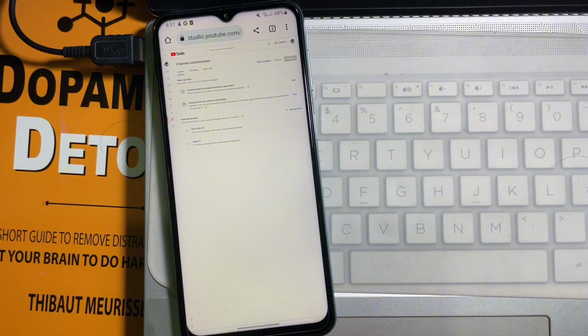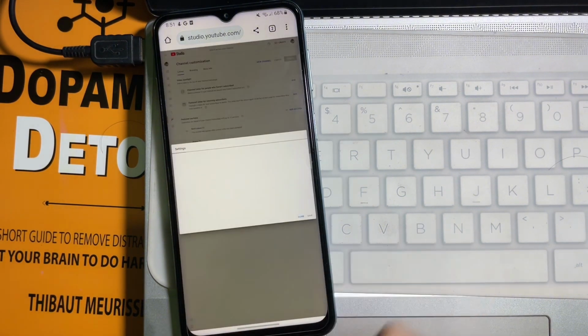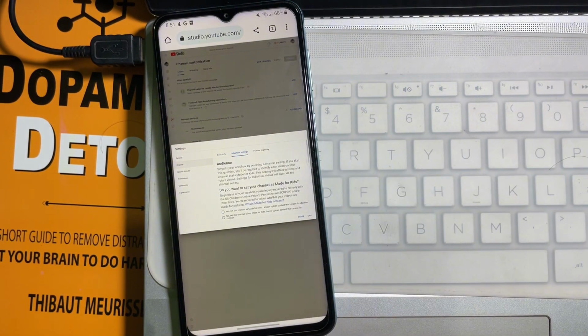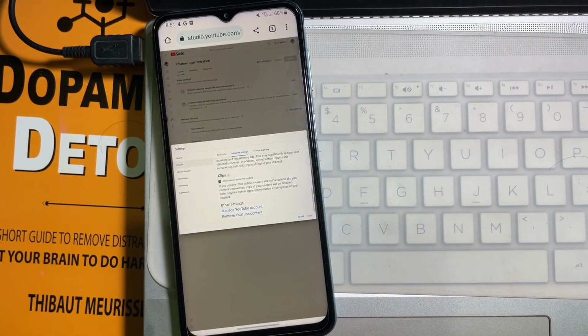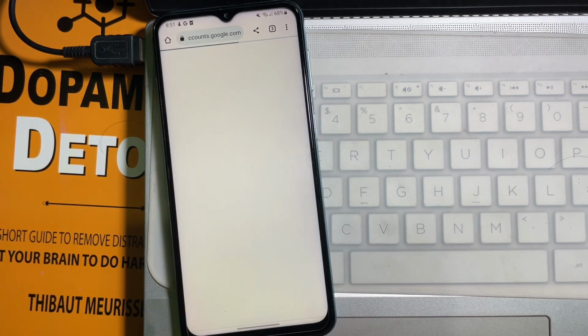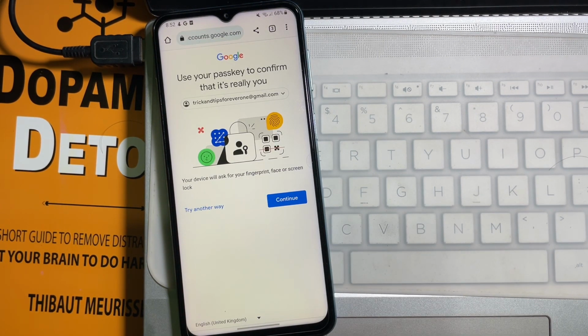Now all you got to do, at the bottom you'll get a gear icon, so tap on the gear icon. And after that here you'll get channel under the general section, so tap on channel. And here you'll get advanced settings, so tap on it. And now scroll down all the way to the bottom, and here you'll get remove YouTube content, so tap on it. And then tap on continue.